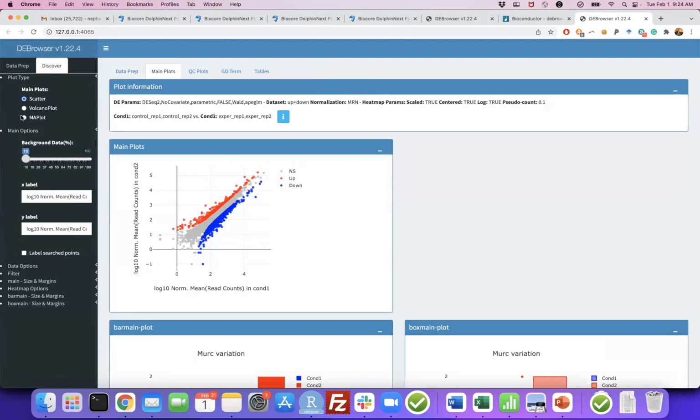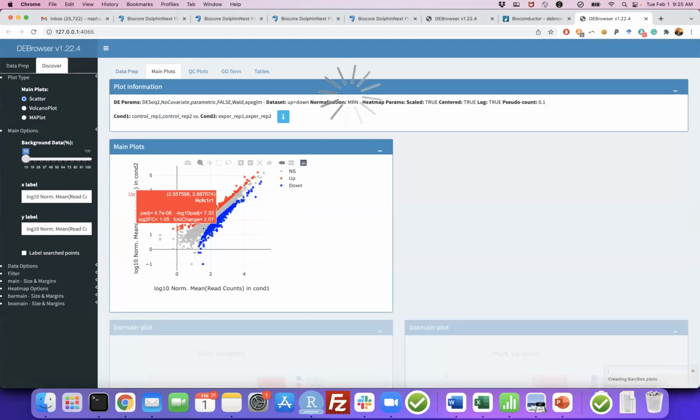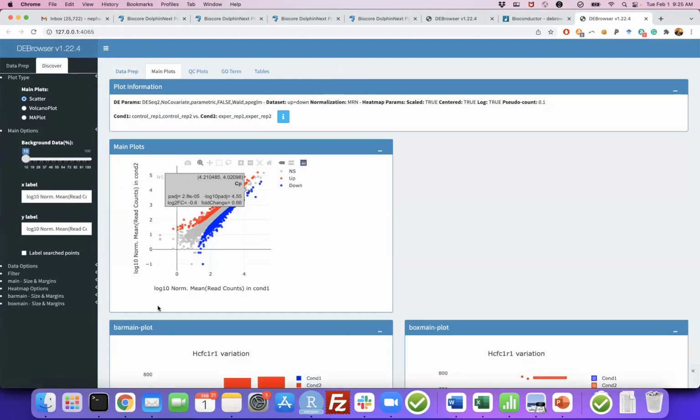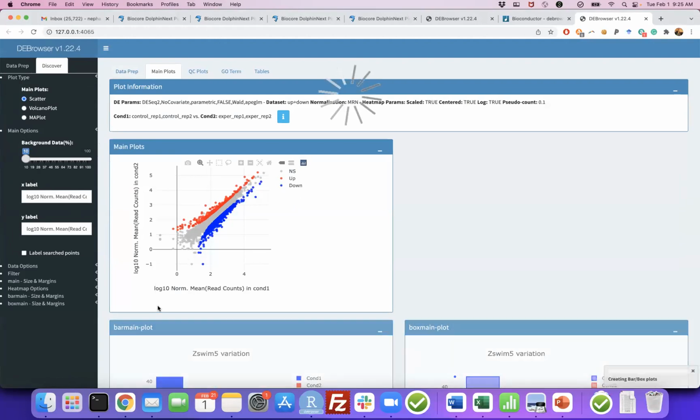So in the first plot, you have plot type. There are some main options here, where you can change the X and Y label. The gray section in the background of this plot is only 10% of the data. I'm not plotting all the dots, just to increase performance, because this is running on your laptop and it requires lots of memory. So there are lots of dots here.